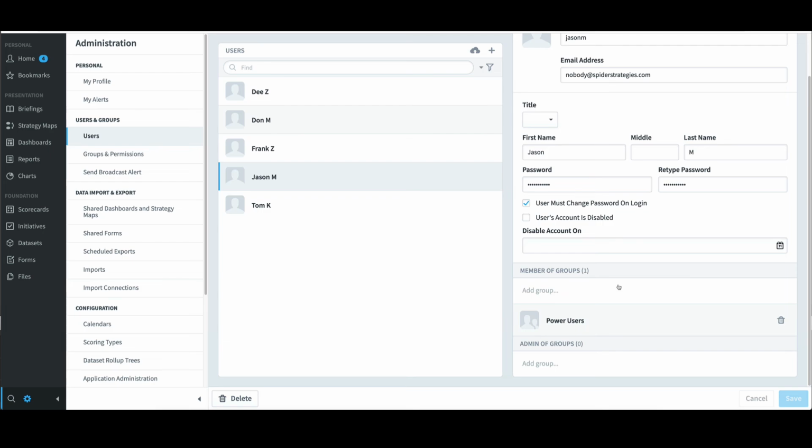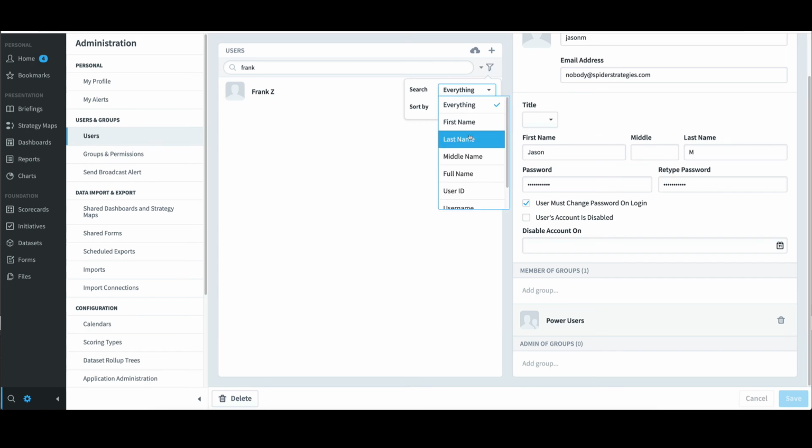If I left the password blank, he would be able to keep his existing one and not be prompted to change it. Also note that as my list of users grows beyond a certain limit, this list will disappear and be replaced with a display that shows how many users are in the system and advising me to search or filter to find a user. In the Find box, I could just type a user's name like Frank. To get more granular, I could select the filter icon and search by just a portion of the name, like the last name. However, I'll just restore the full list of users by clearing the box.